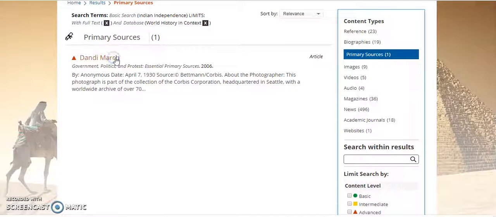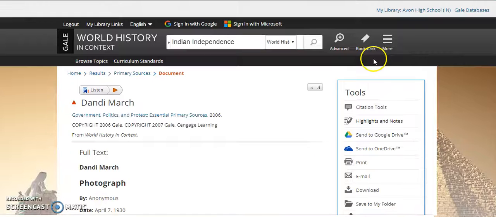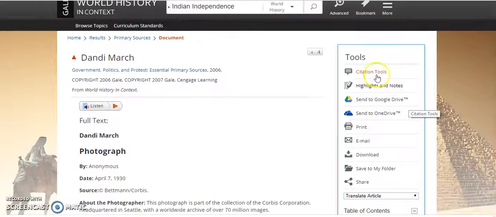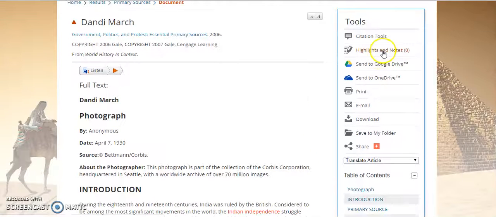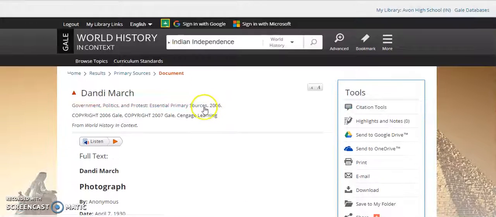So again, in any article, you can also look over to the right-hand side. Sorry, I have to go back here for just a second. There are citation tools there. You can send it to your Google Drive or your OneDrive. You can print it, download it, whatever you want to do. And you can actually highlight it and take notes on it as well if that helps you. So a lot of good information in this World History in Context.